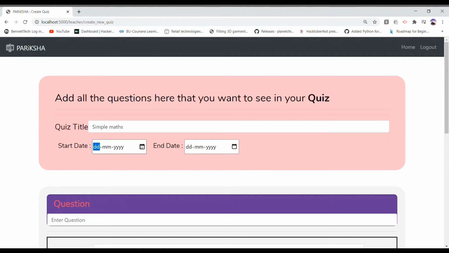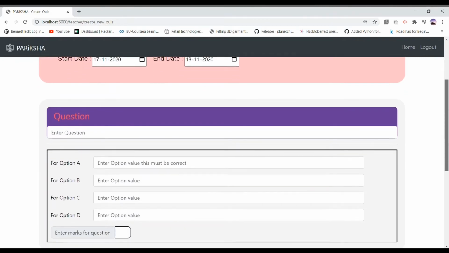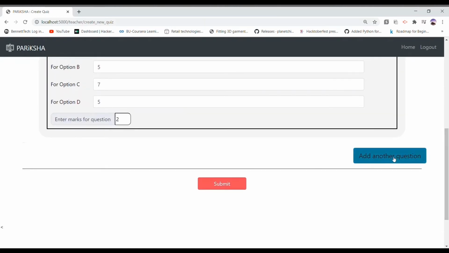Let's try giving a start and end date. Let's give it today's, and let's give it an end date, maybe the 18th. So here we can create some questions. As you can see, the first option that you enter here should be correct, and the students will be marked accordingly. You can also give some marks to your question, like give them 2. You can also add another question here.